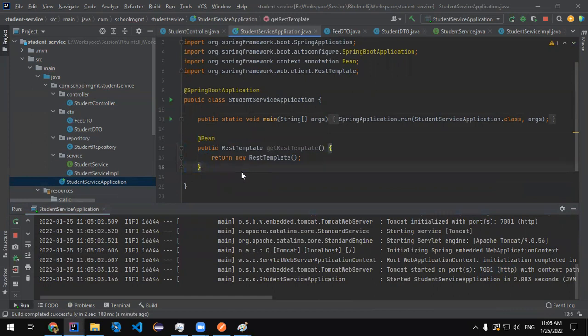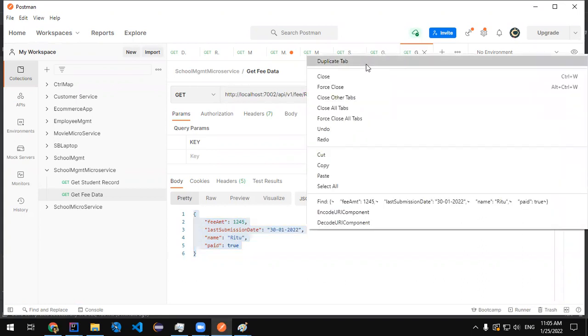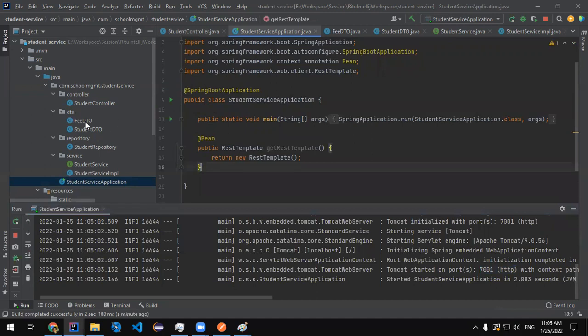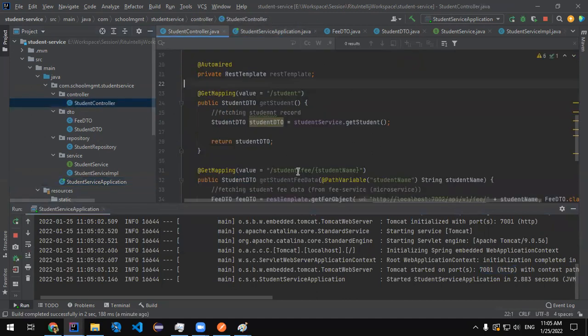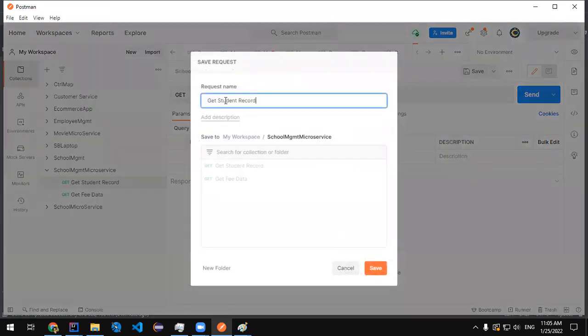Okay, it's right there. Now let's test it. As I've created a new endpoint, I'll just duplicate the tab, and the endpoint would be different. Student controller, it's student fee, then the student name. Student fee, then the student name.